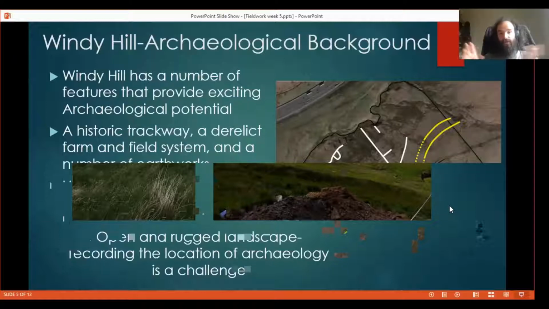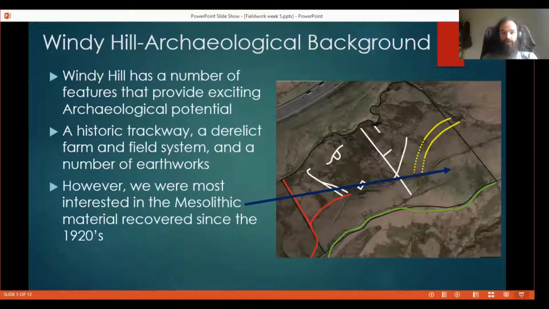The field itself has actually got a lot of exciting and interesting archaeological potential. So we'll see on this picture just to the right here, we've got a number of different archaeological features that are marked in different colours. In green, down at the bottom, we have a historic trackway, which at one point was one of the main trackways that was crossing the Pennines from east to west. And that runs sort of in and out of the field boundary as it runs along.